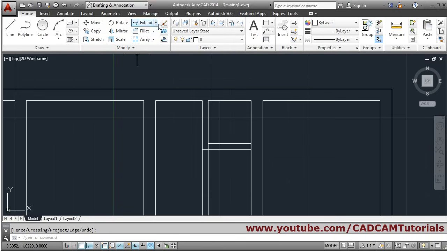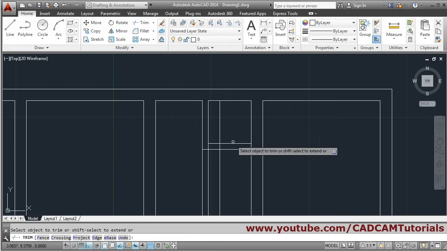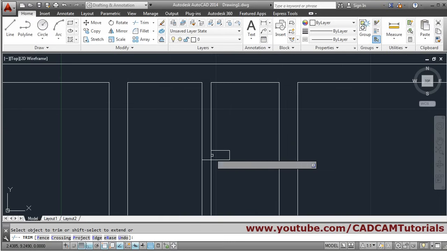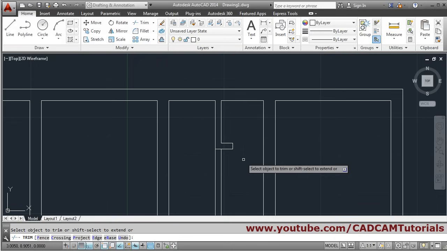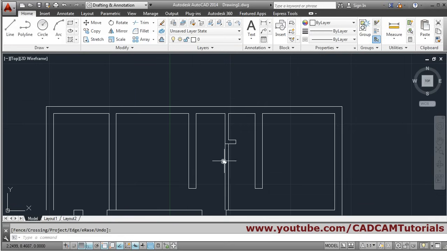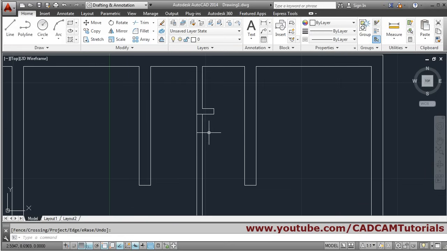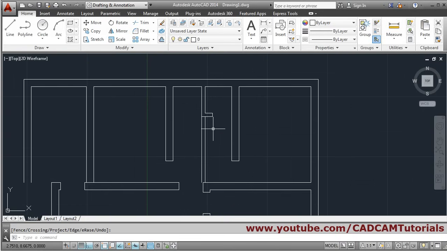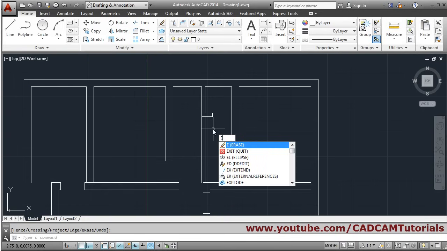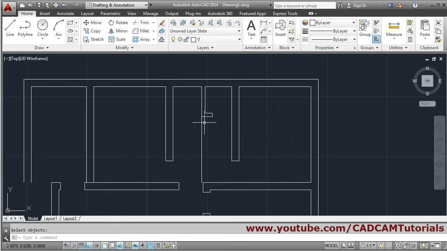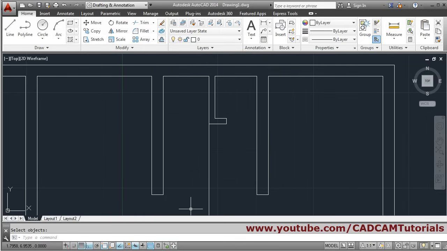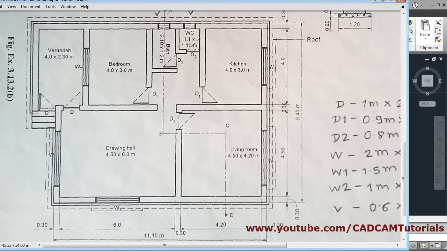Now trim the unwanted objects again, trim, enter, remove these objects, then press enter to come out. Again we will not be needing this line, so we will erase it, for that you can give E, enter, and select and enter. So this toilet is ready.